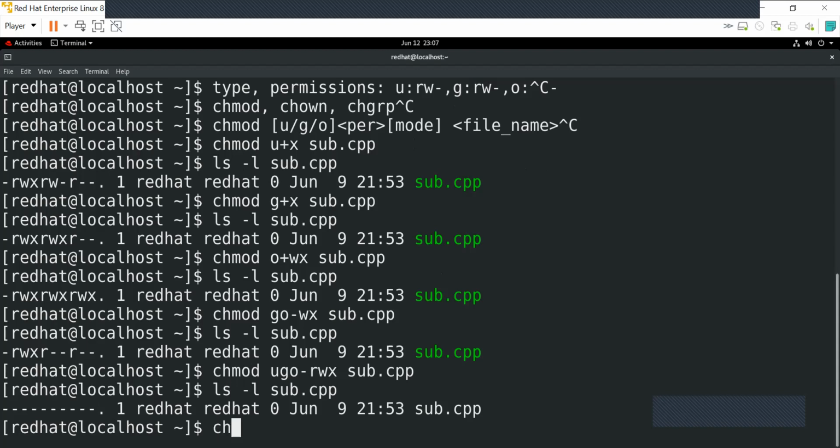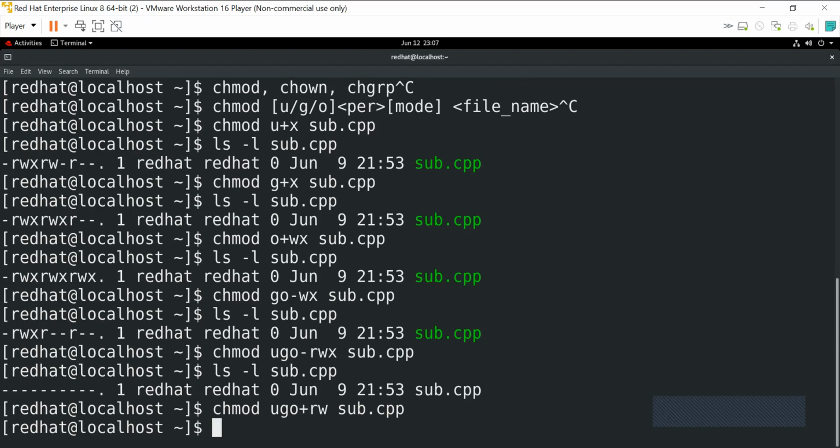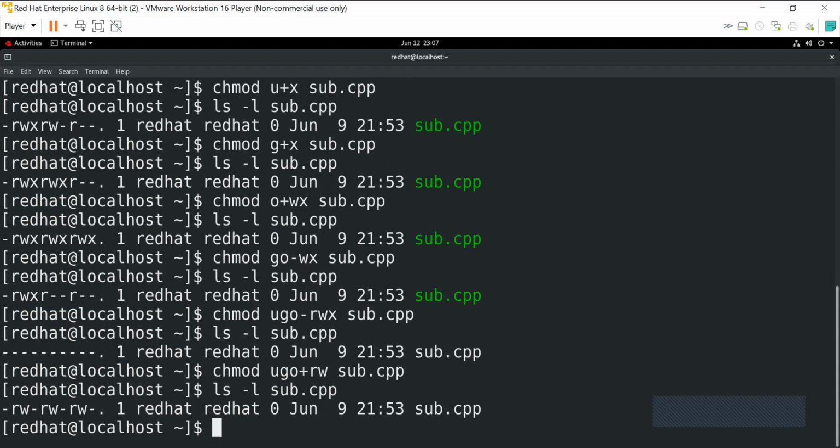Again, we can use chmod for user, group, others. I wanted to give read, write permissions. The file name, I can add like this. So this is the way of adding the permission and removing the permission.